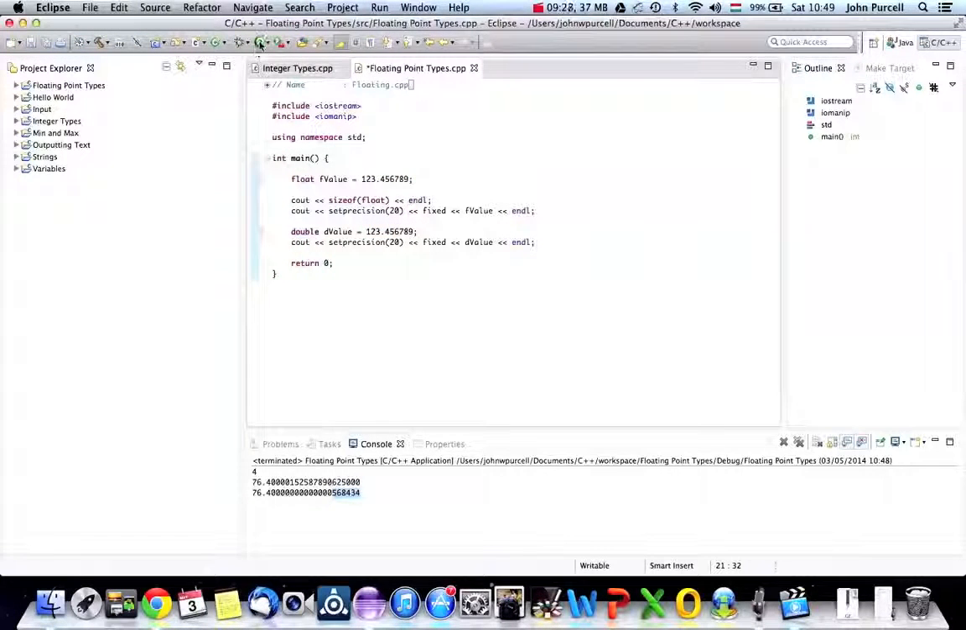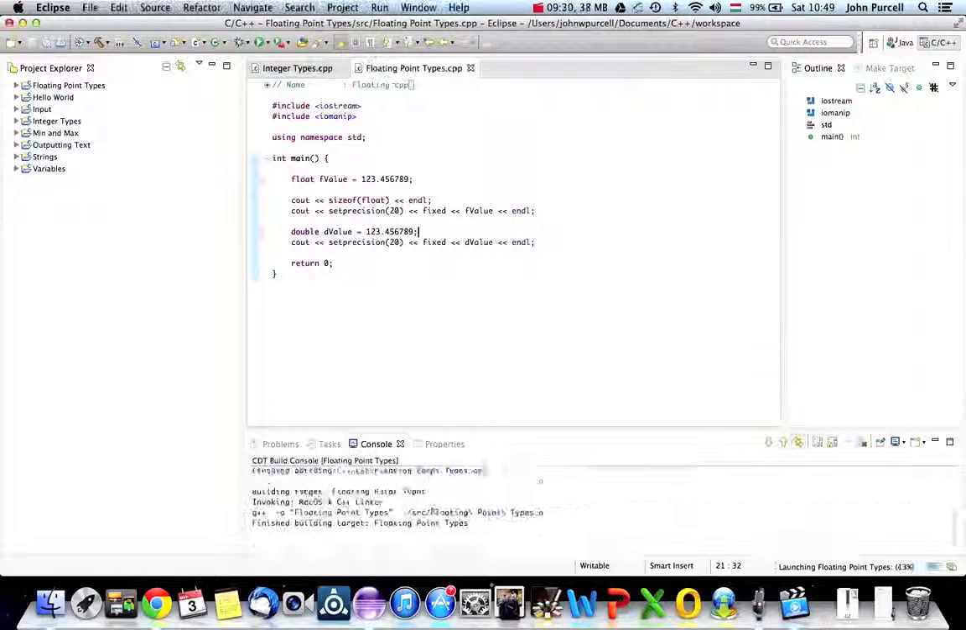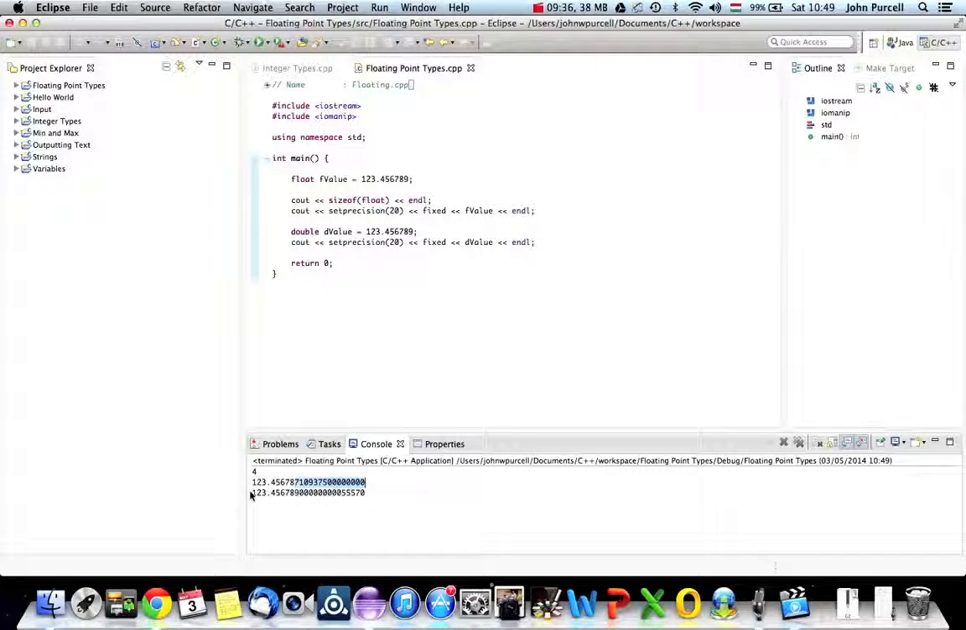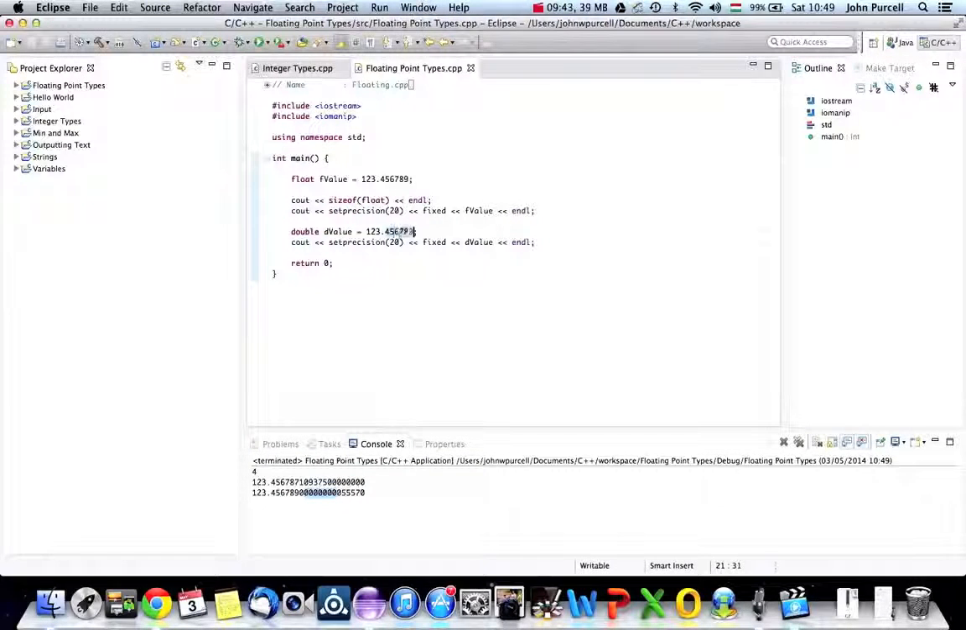So I'll run this, and we'll see that with float we've got 1, 2, 3, 4, 5, 6, 7, 8, and then it loses the plot. But double is doing a lot better here: 1, 2, 3, 4, 5, 6, 7, 8, 9, and a load of zeros. So we could put more decimal places or more digits before the decimal point in double.